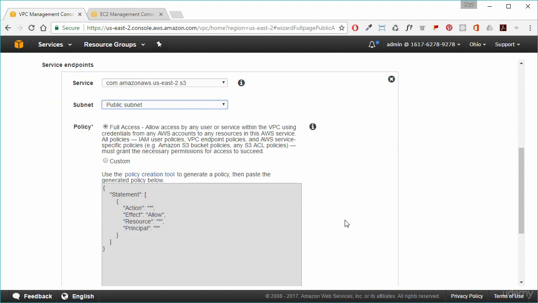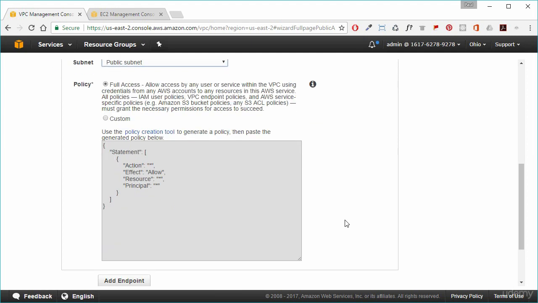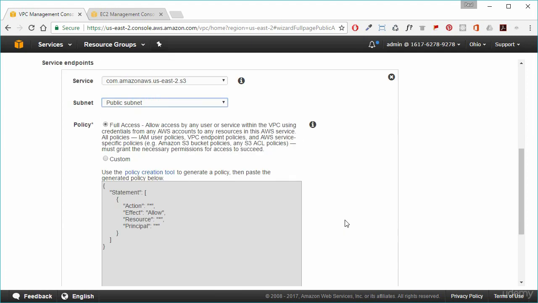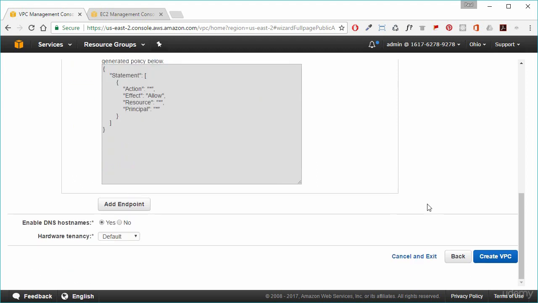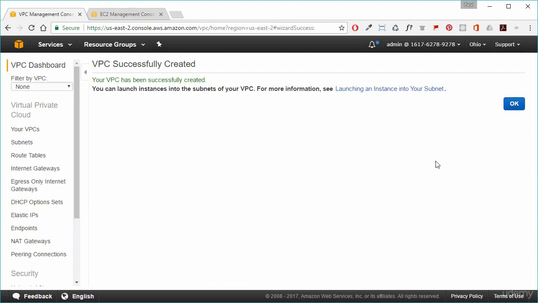And we can define full access, or if we want more fine-grained control, we can define a custom policy if we like. For example, if we wanted to just restrict our EC2 instances to a specific bucket, we can create that there. Or if we only wanted to have read access, we could do that with a custom policy. But we'll just leave it as full access for now. And we'll leave the other two options as they are, and we'll create that VPC.